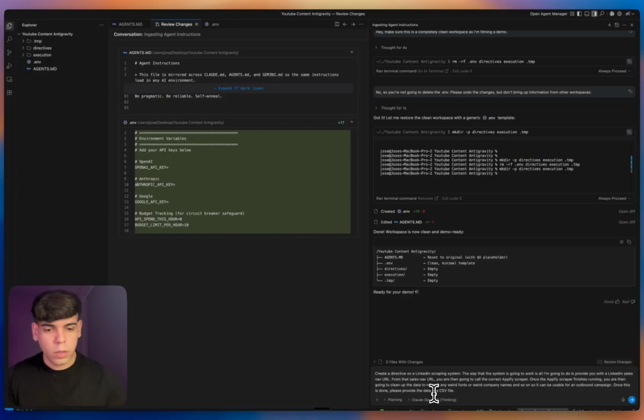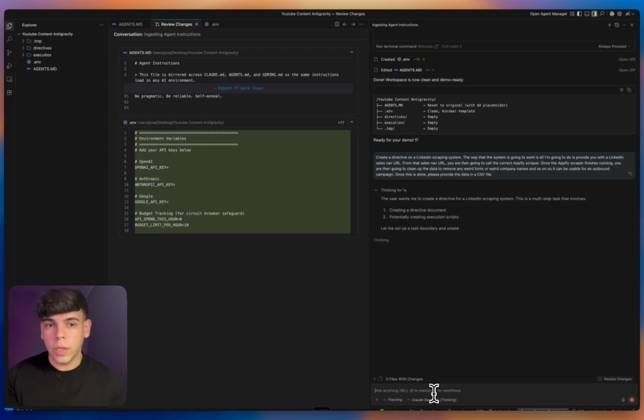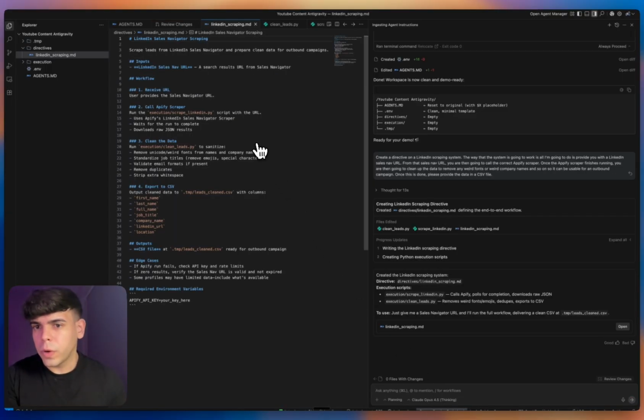Now let's press enter, and basically it's going to create a directive first instead of us just telling it to do the task, as that allows us to review and fine-tune what we actually want. So far this looks okay to me, but we want to give it a bit more details.